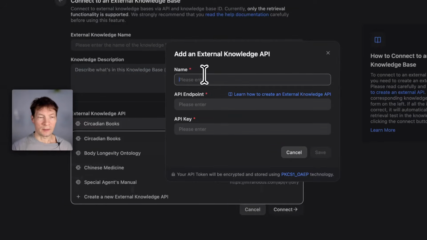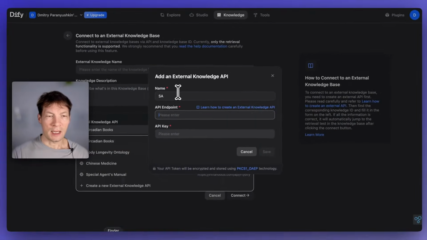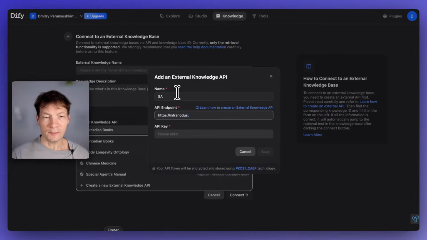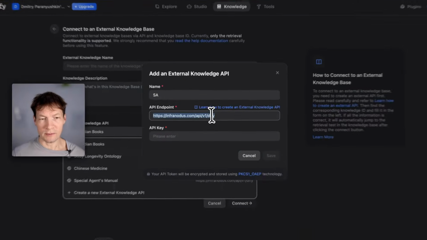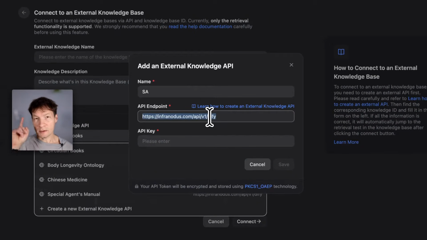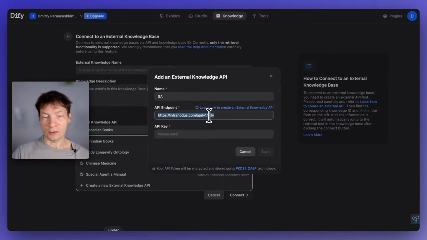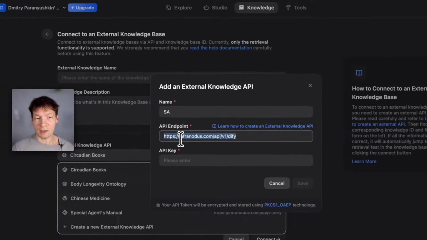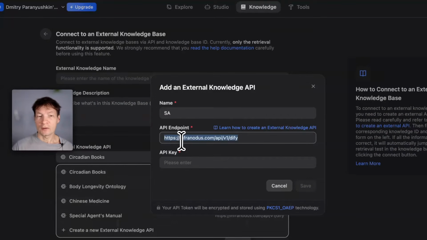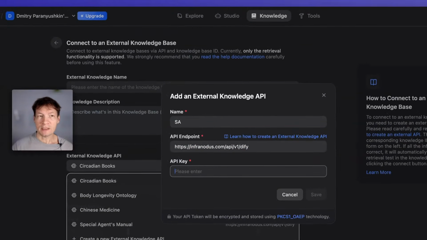So I'm going to call it SA, and the endpoint that I will provide for it, I'm going to also link to it in the description of the video. And also we have a support article that I'm also going to link to above, where you can read about this step by step. So you just need to provide this endpoint. This is the endpoint for Dify to retrieve information from your graphs. Okay, and here is the API key.